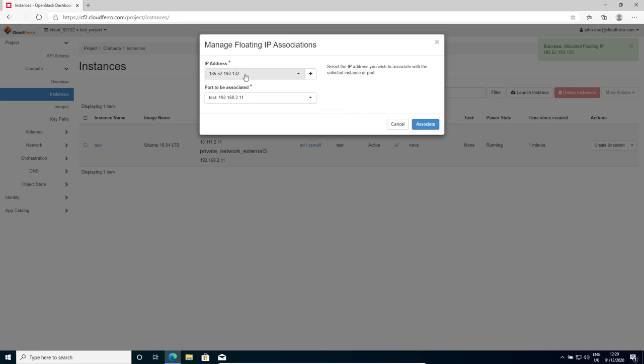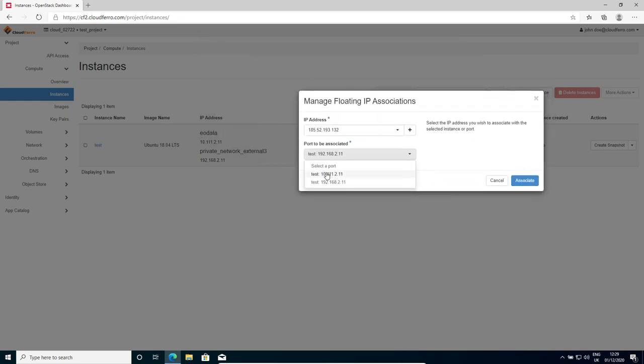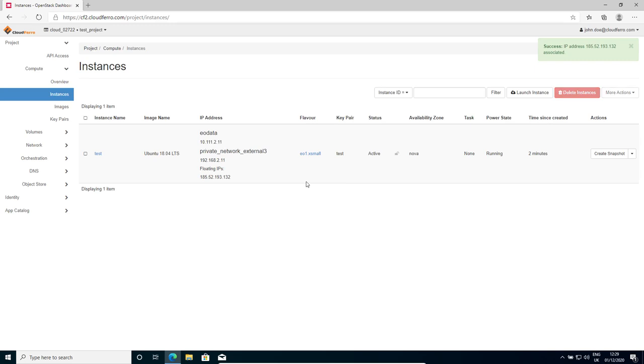Now the IP has been allocated and we still need to add it to the port. We need to select the port. Please do not select EODATA port, but the port connected to private network. Associate, I click on associate. And now the IP is already added.